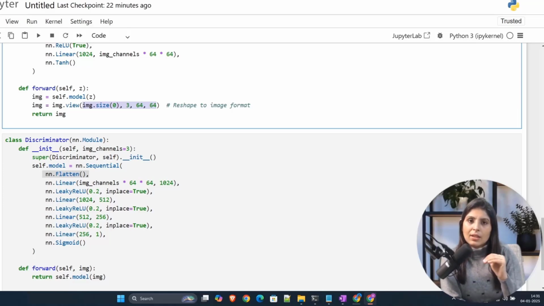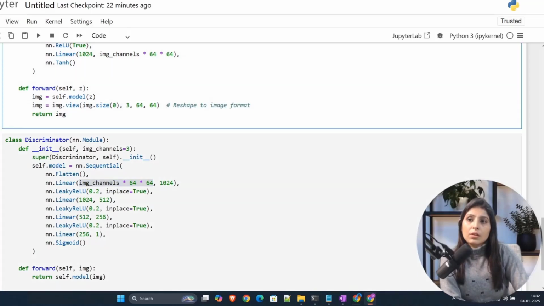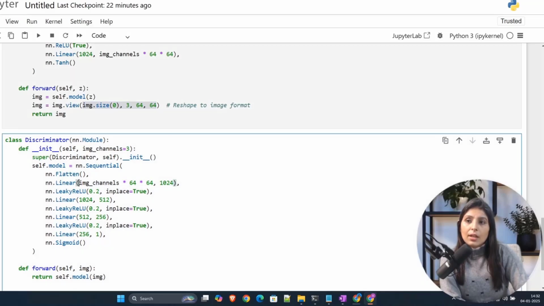You need to flatten that image, then only the discriminator will work on that image and finally give us the output. So that's what we are doing. This thing is getting flattened over here. Once you flatten that image, this is the input. So what is the input? The output of the generator. This is the output of the generator, and that is becoming the input to the discriminator.